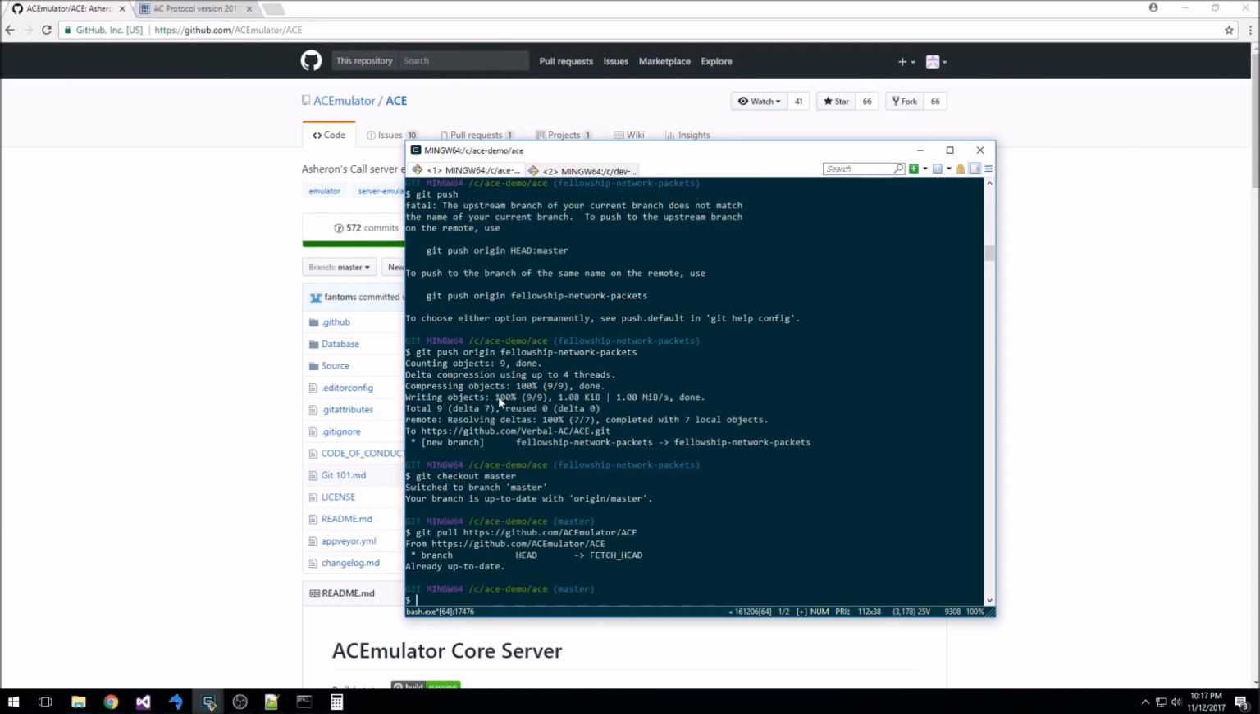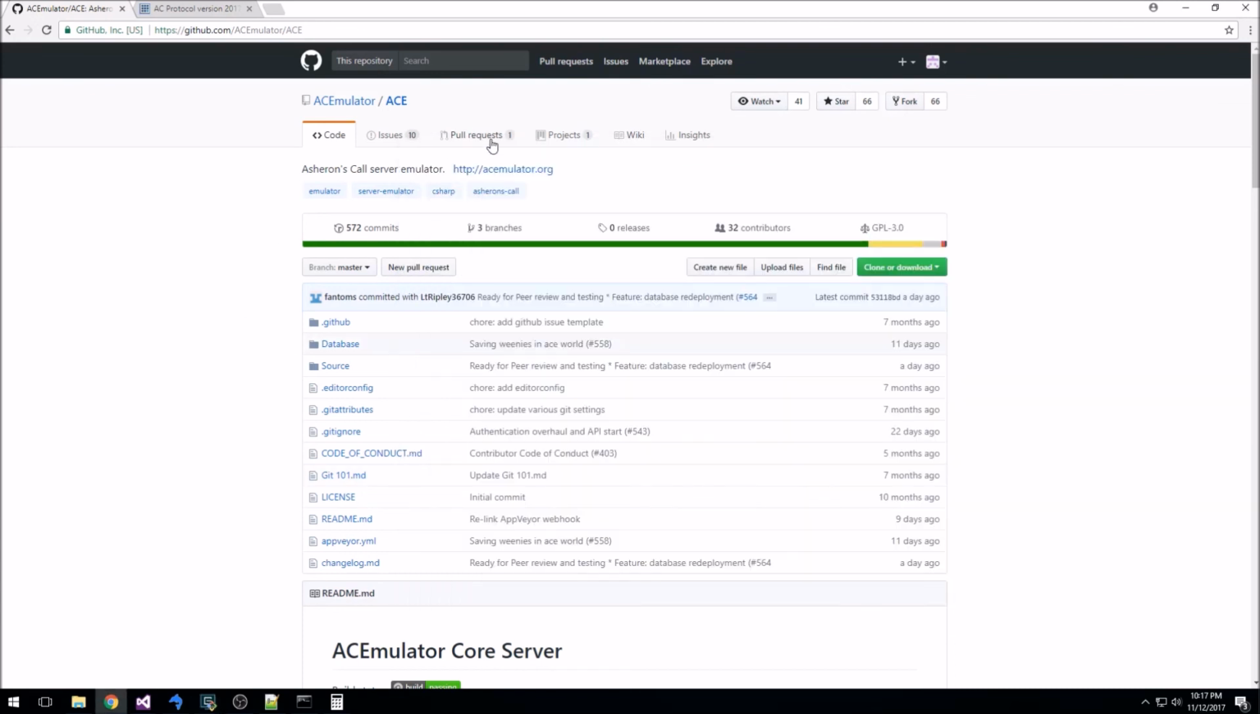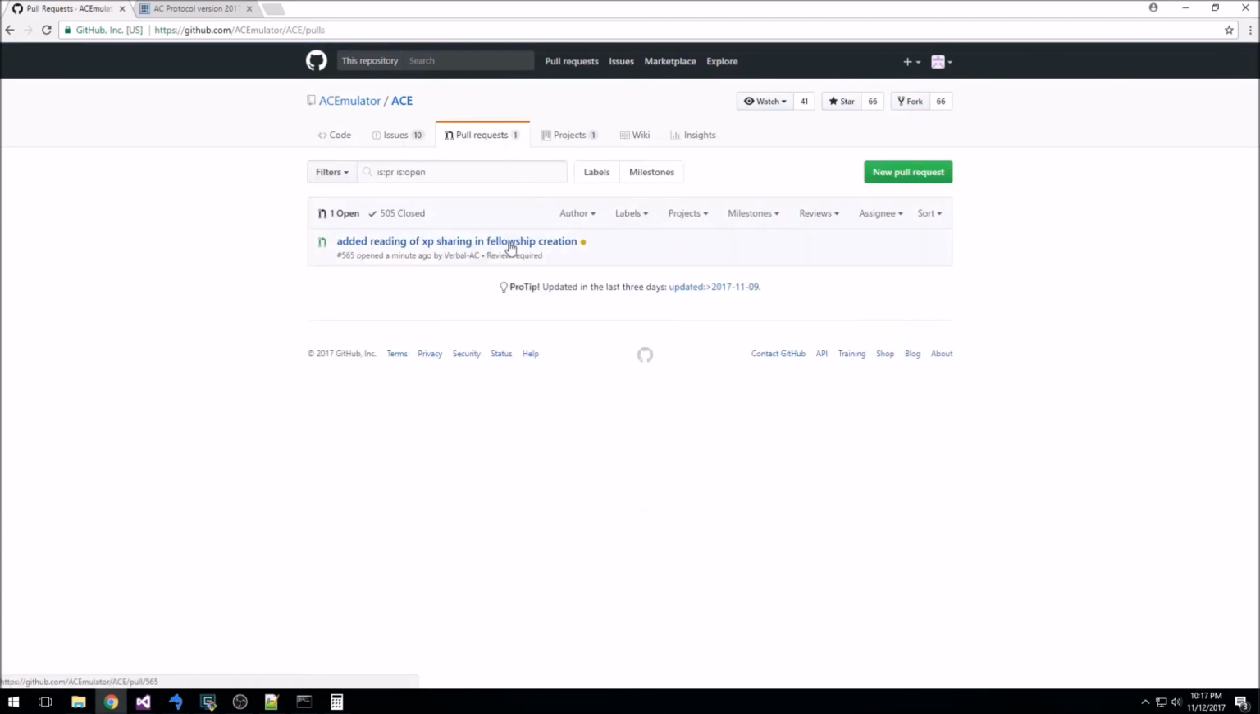Not going to pull anything down, but if I were, because I did not make any changes in master, it's always able to fast forward. Merging is a different thing. We're not here to discuss it tonight, but that's the very short version of how to get in a pull request.